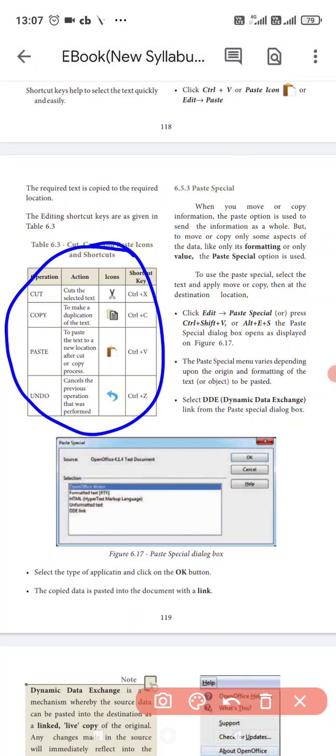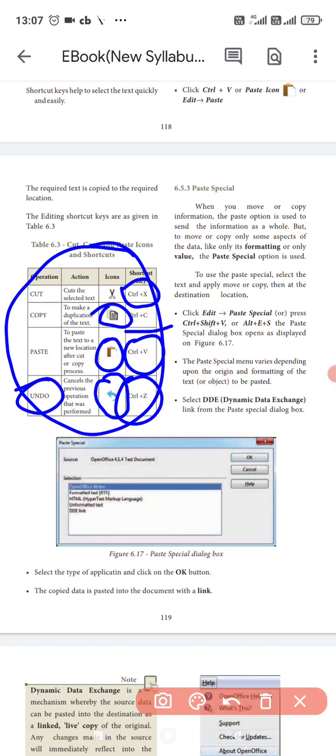Cut is Control plus X or the cut icon. Copy is the copy icon or Control plus C. Next, paste: the paste icon or Control plus V. Then undo: if you want to cancel your operation, this icon in the toolbar does it. Otherwise Control plus Z is the undo action.